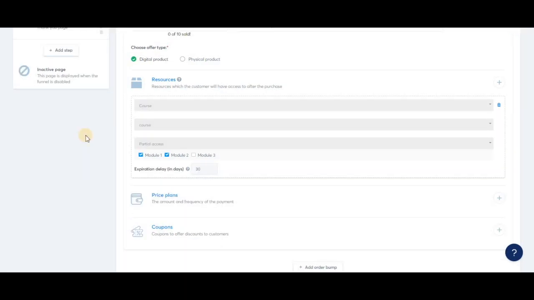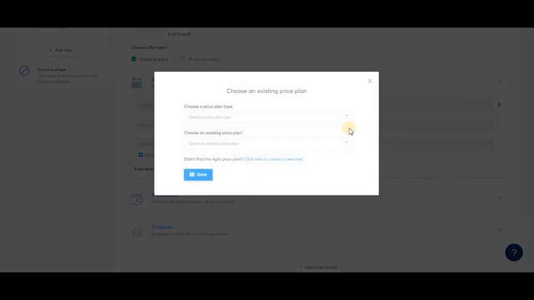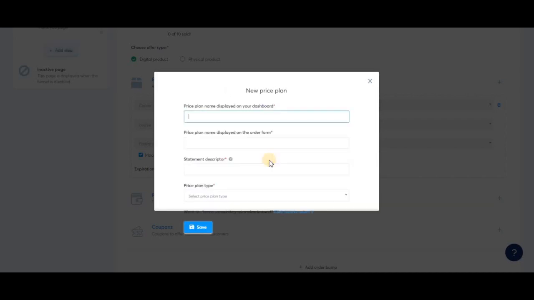As soon as you have a payment processor connected to your system account, you can create or add price plans to your order forms. So in order to do that, you would just click here and you would see this pop up with two options. You can choose a price plan from the price plans that you already have created. You would just click here and select one from the list. Or if this is your first price plan, you would click here to create a new one.